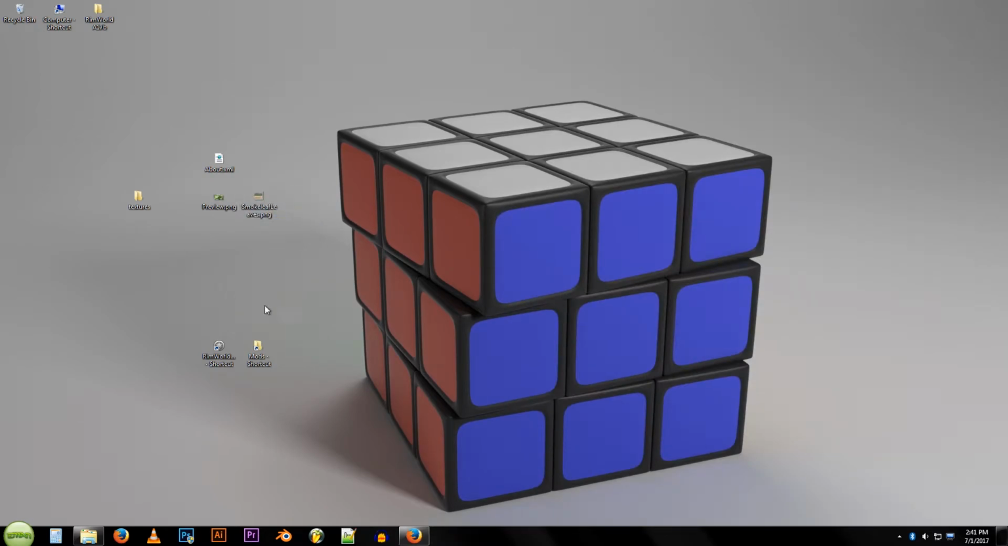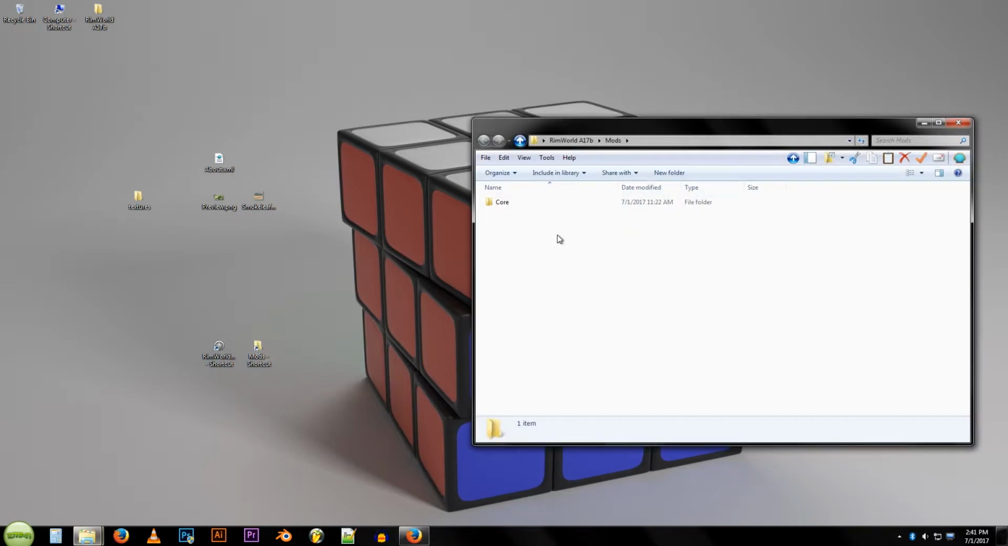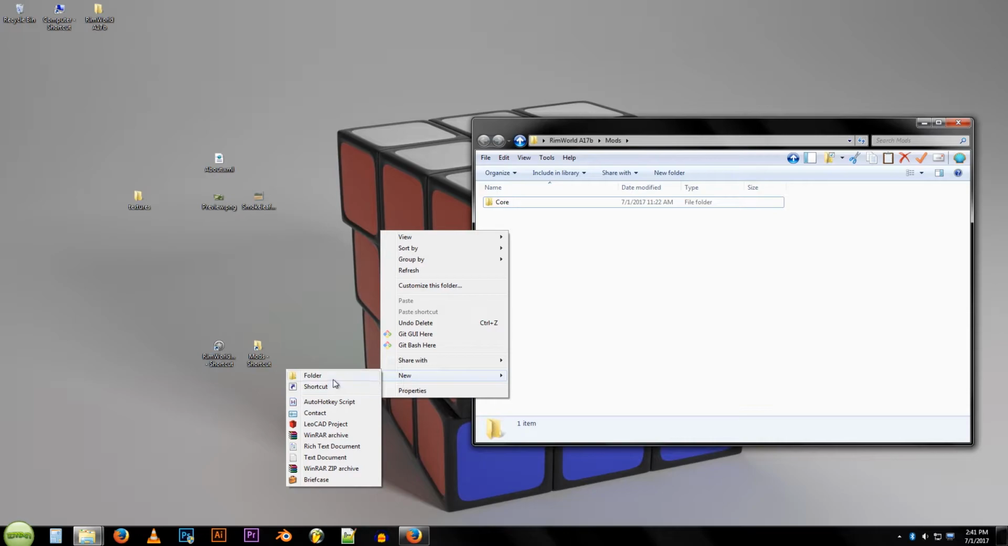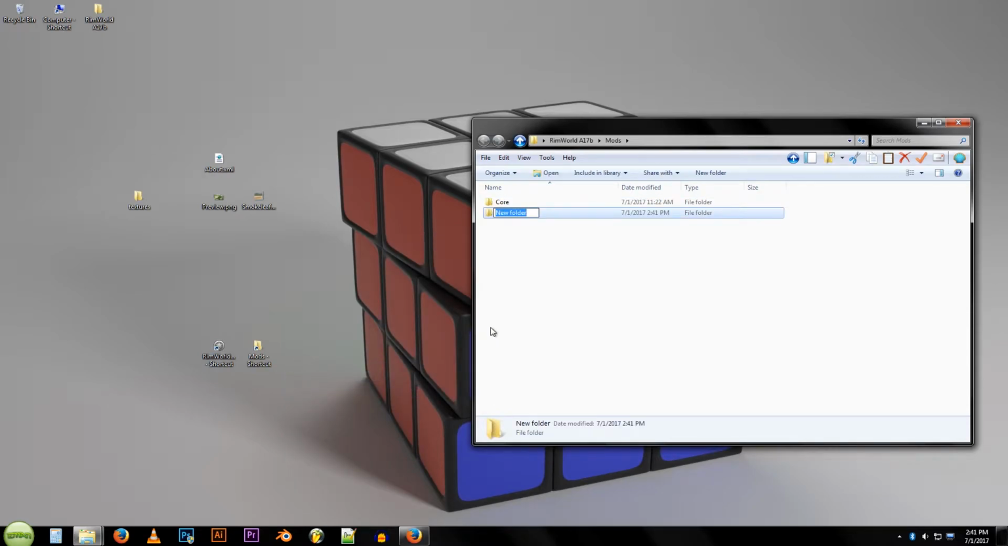So the first thing we want to do is go to our mods folder. I've got a shortcut for mine right here. I've only got core going. We're going to add a new folder. We can call this folder whatever we want. In my case, I'm going to call it E-Man Texture Pack. We're going to go into that folder.